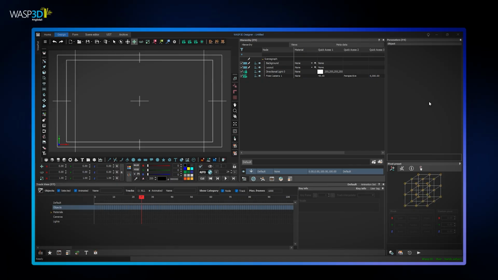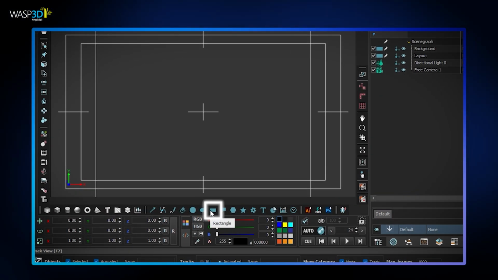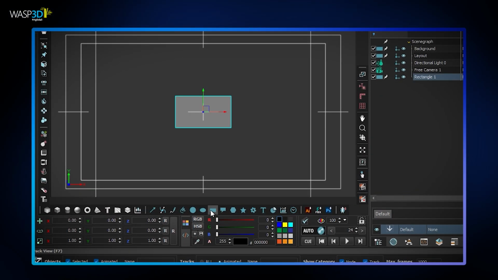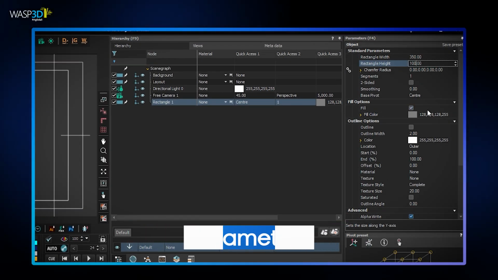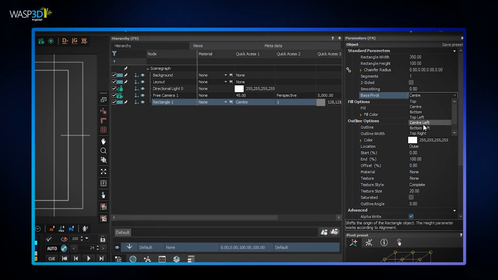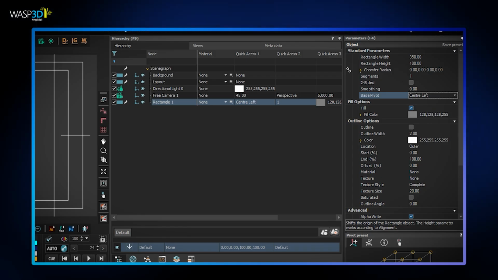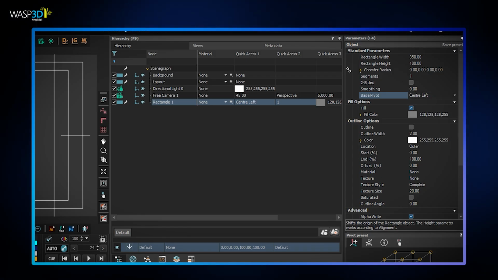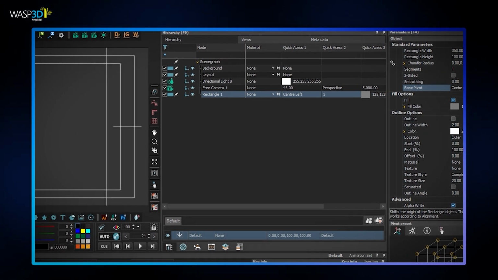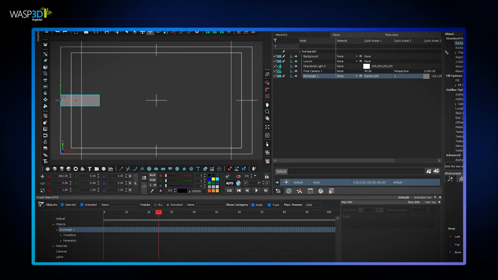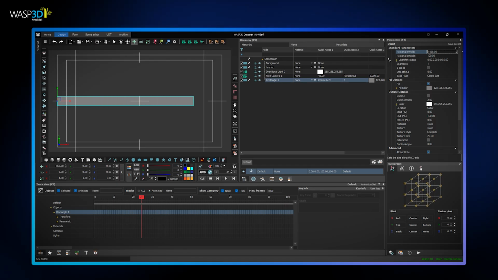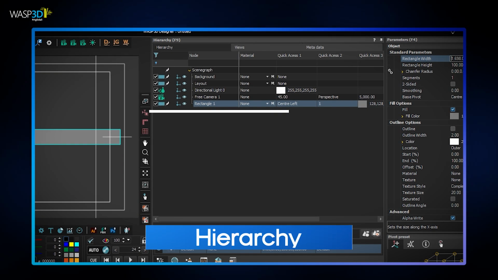First, open WASP3D Designer. Click on the rectangle shape tool as shown in the video. Go to the parameter section and adjust the rectangle's width and height according to your requirements. Next, go to Base Pivot. You'll see multiple options there. For this tutorial, we're selecting center left. Move the rectangle to the extreme left side as shown in the video, then increase the rectangle width from the parameter section. Now go to the hierarchy section.